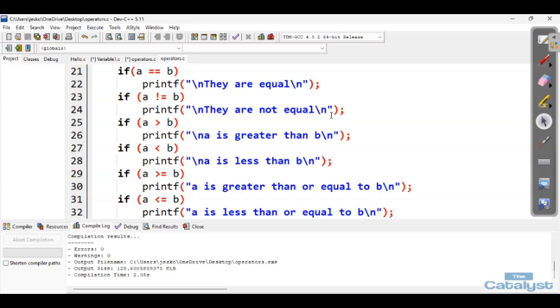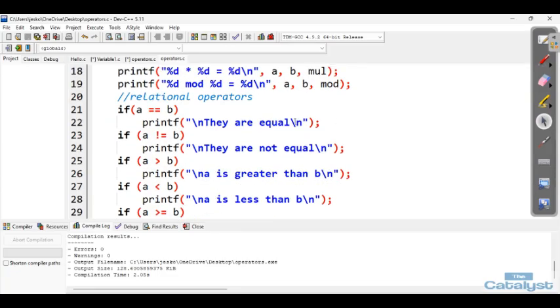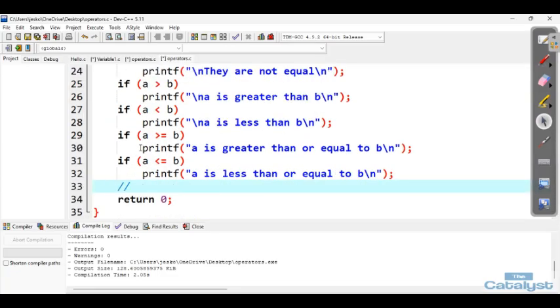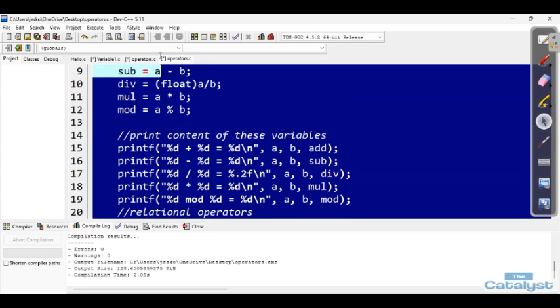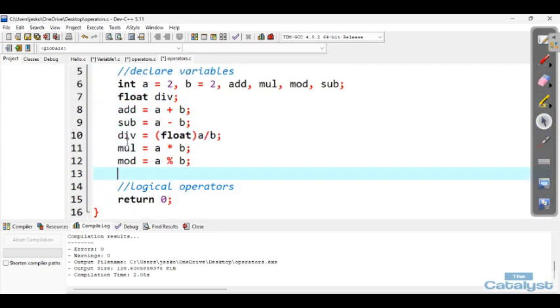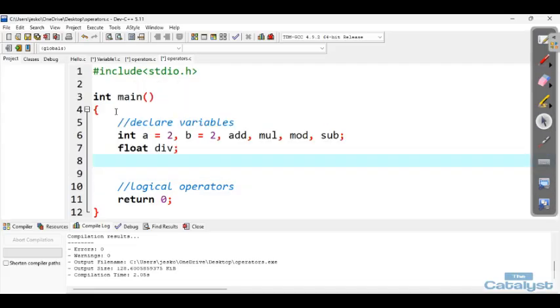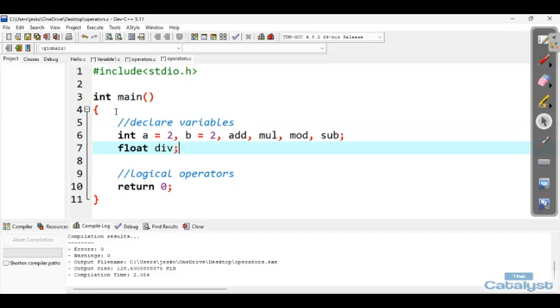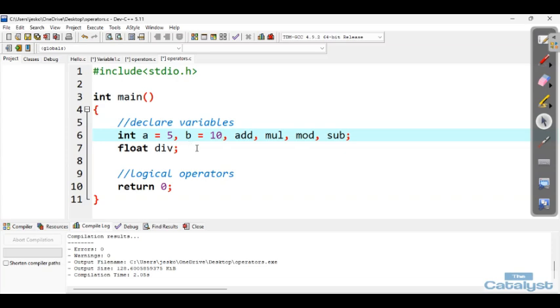Now let's see the last one, logical operators. So let's move to logical operators. Maybe I'll erase all of these other things we've done before and move to just the logical operators. Logical operators are of three types: we have the and, or, and not. We can take some examples where A is 5, B is say 10, and then we start comparing them.